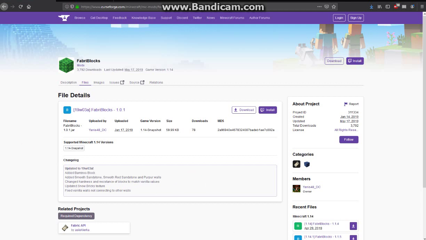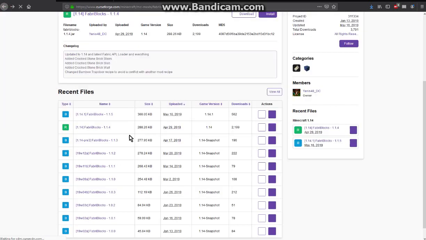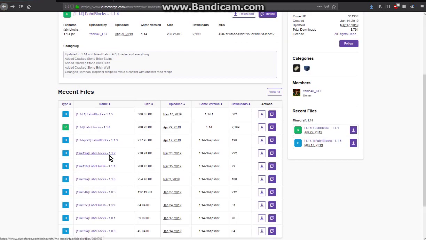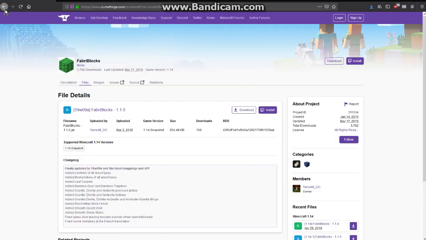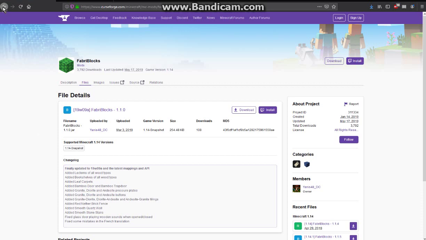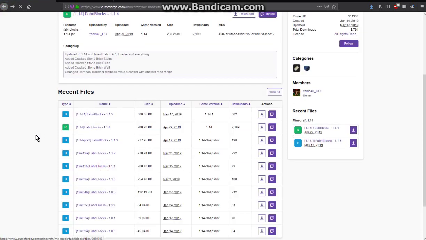So I've got the bamboo block, smooth sandstone, a bunch of other bits and pieces. Just highlight the change logs just in case. Bookshelves, lecterns, different trapdoors, buttons, walls, stairs, the different stones. Yep, so leaf carpets. It's the same one I keep picking.